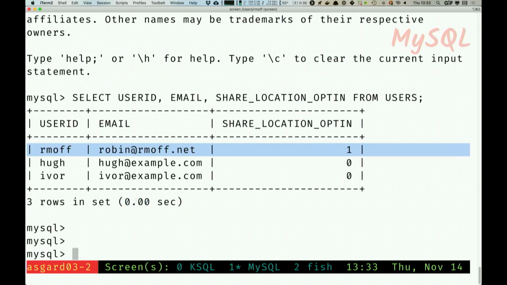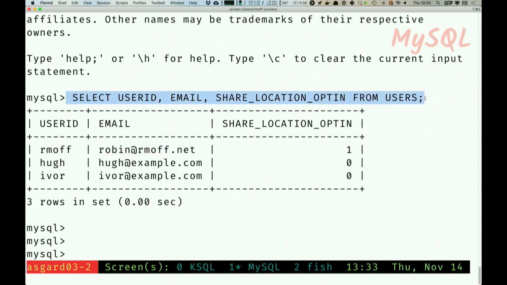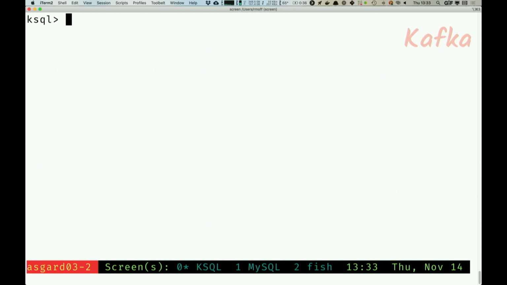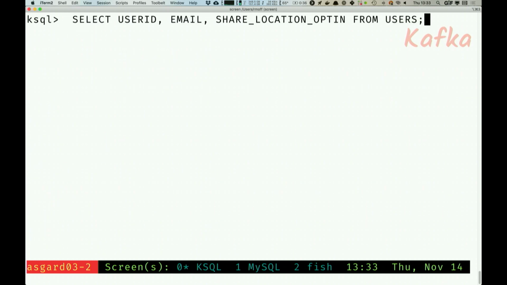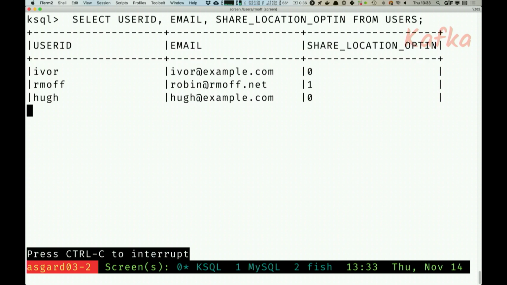So just as in MySQL I said, select these values from users, over in KSQL, in Kafka, I can say, use that Kafka topic that you populated from the database and pretend it's a table. Show me the current state for each user. It says, well, the current state is this.